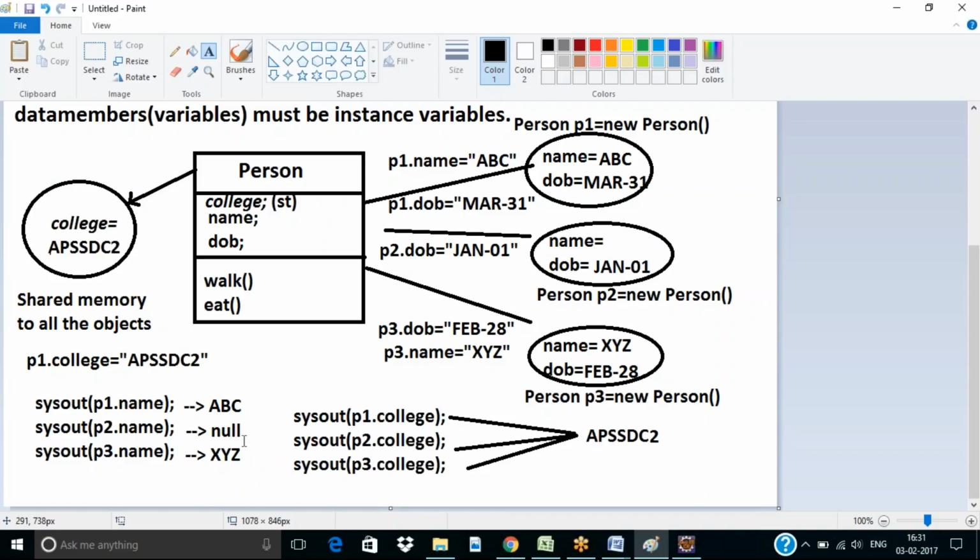Okay, first of all, whenever an object changes the value of a static variable, that value will be reflected to all other objects as well. Now p2 and p3 will also get reflected. So if you say p2 dot college, you get the same value, which is APSSDC2. But who is writing APSSDC2 here? p1. So how it gets reflected to p2 and how it gets reflected to p3, because that is a static variable.